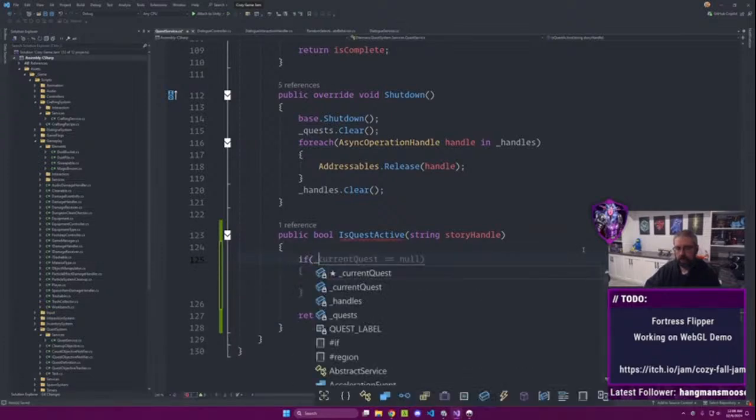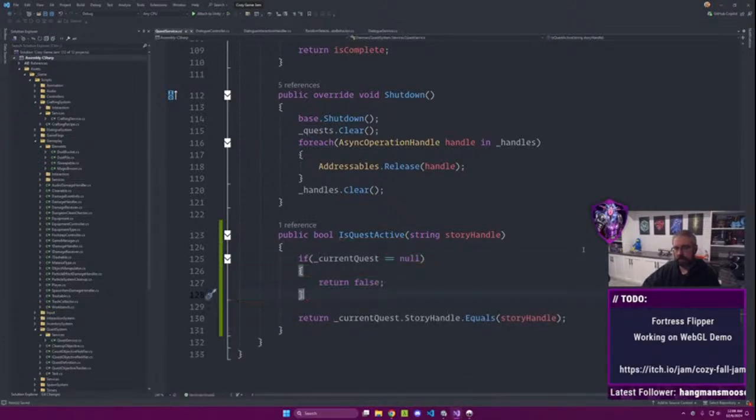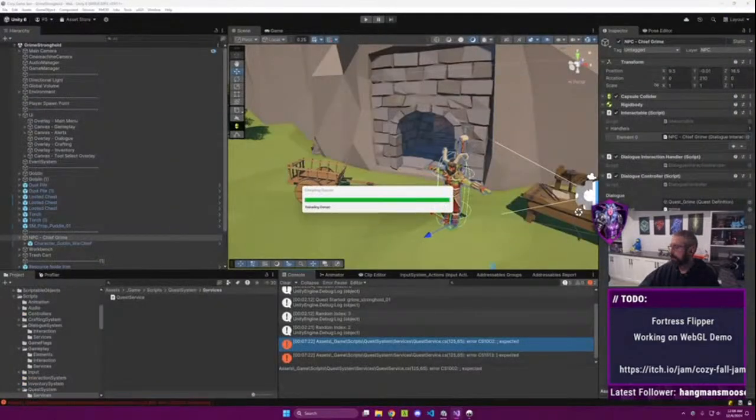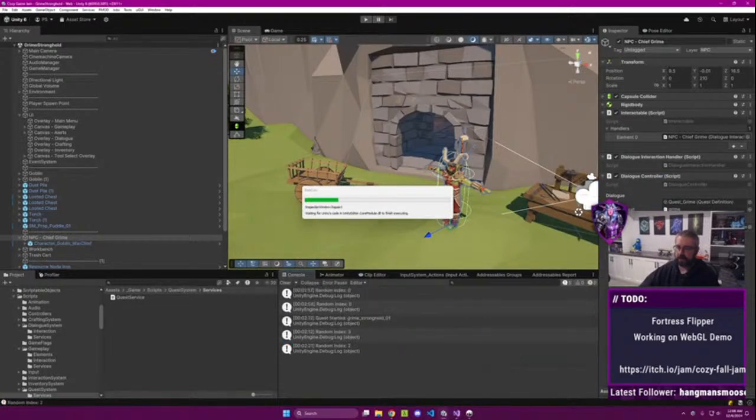If current quest does not equal null, return false. Safety check. We're going to have to have a better system for this, because we can't just have one component that has all this stuff in it.